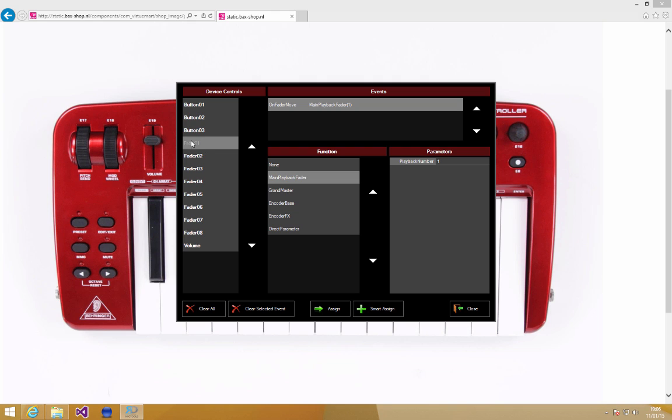So you see now that the label of the control is a little bit gray, and that indicates that we have at least one function assigned to this control. And also on the events list we see that we have the function assigned to it.